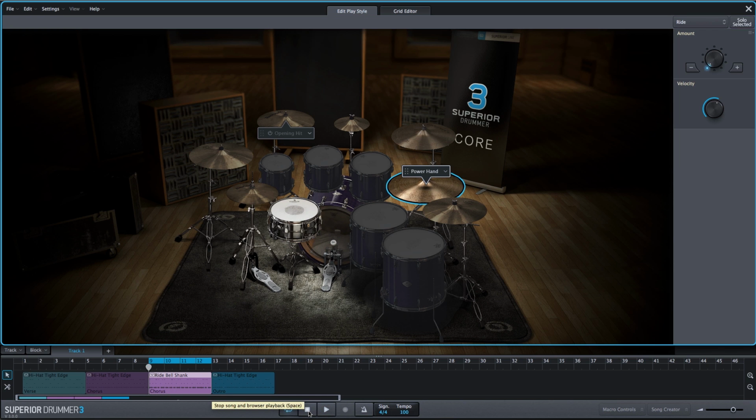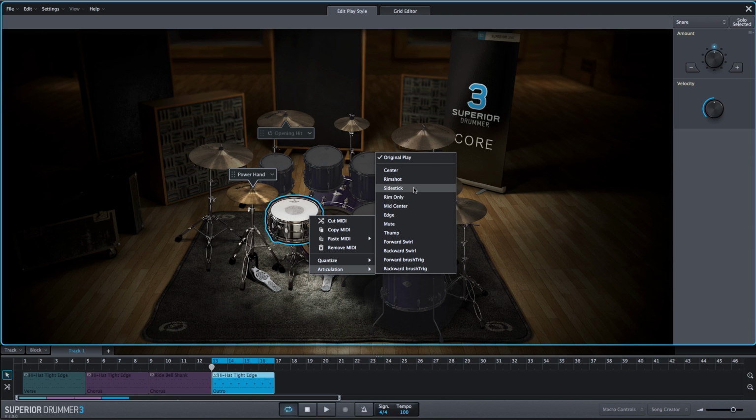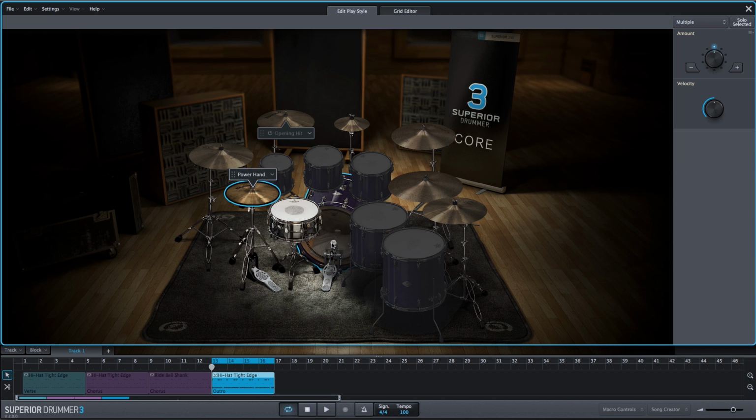So I simply moved the power hand over to the ride. I actually simplified so we didn't get that roll at the end, and I increased the velocity. I also changed the articulation to the bell. So for the outro, we want to significantly simplify things. So the first thing I'm going to do is right click on the snare, choose the side stick articulation, and then we will use the velocity and amount knobs on the hi-hat and bass drum to simplify and soften those patterns.